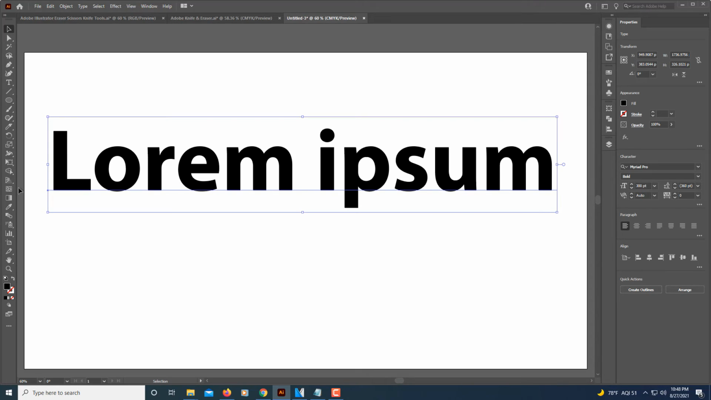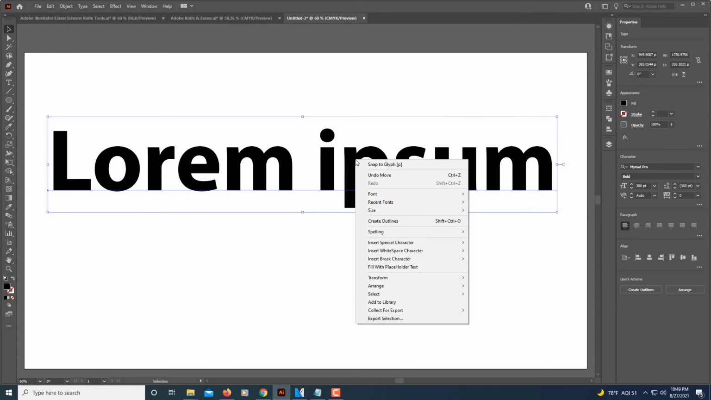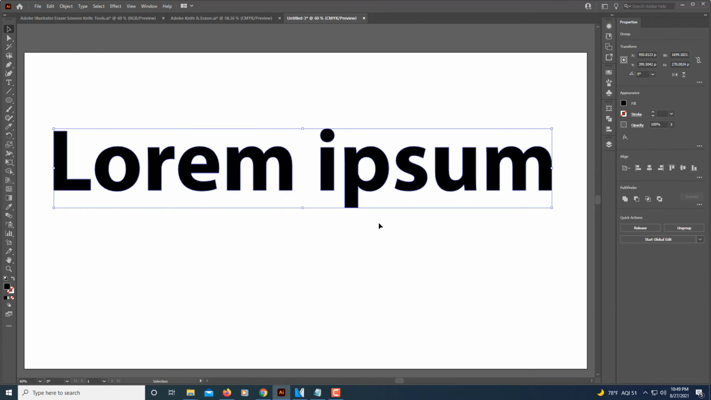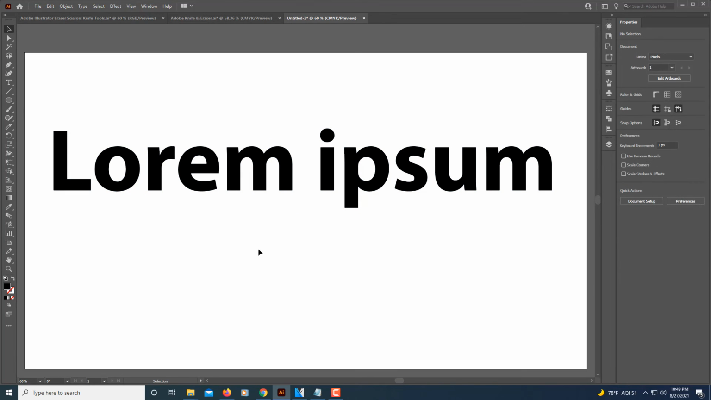The way you use your knife tool to divide text, you need to select your text. See the bounding boxes around my text here. I'm going to right click on my text, and I'm going to go down to Create Outlines. Now I will select Ungroup. You need to ungroup it. Now I'm going to click off of my text.